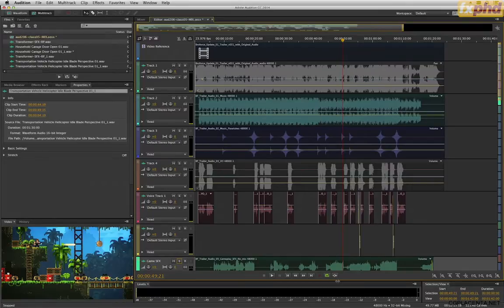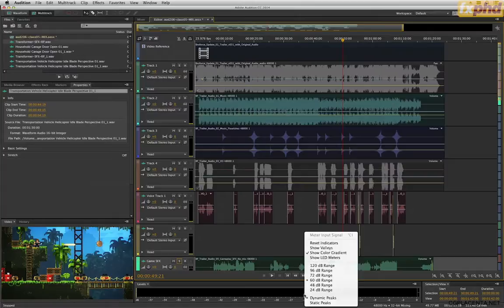This is a dBFS meter down here, which means decibels full scale. It's also a peak meter, so it's only going to show the peak information. There are options as far as the range that you can look at, but you can't necessarily look at the RMS level. And the RMS is the average signal strength.